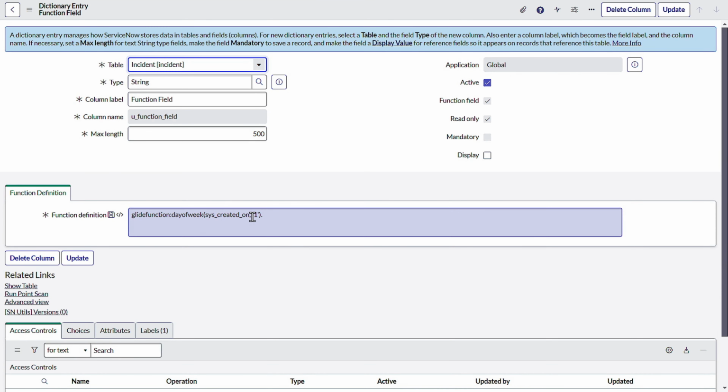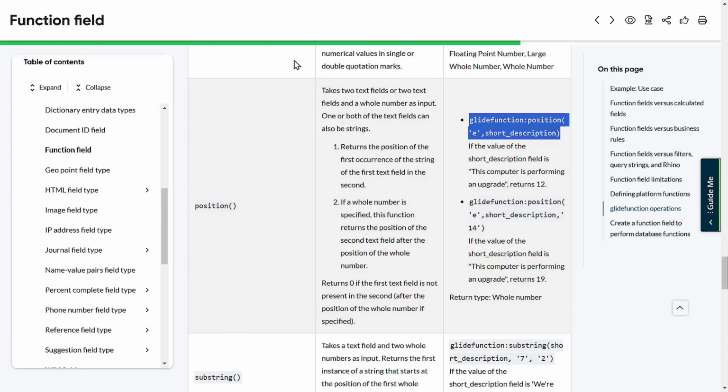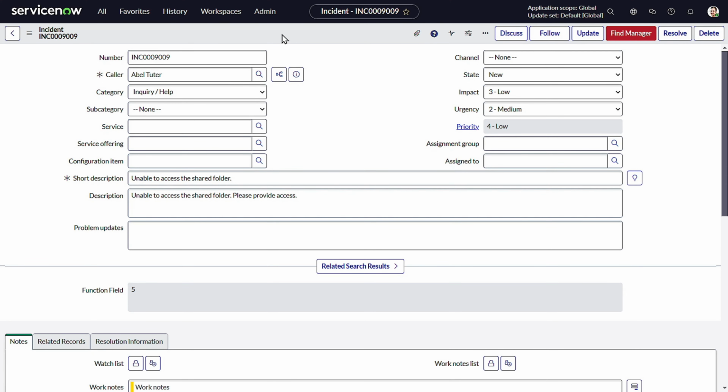Okay. So for example, let's consider we want to find the position of the letter F in this string. So what you can do, I will just paste this out. In short description, it's already given, and let's pass the character. We want to search F. So it will find the position of that character in the function. So F. Let's save. And if I refresh, it's at 29 number, the character. So this is how you can use the function field.